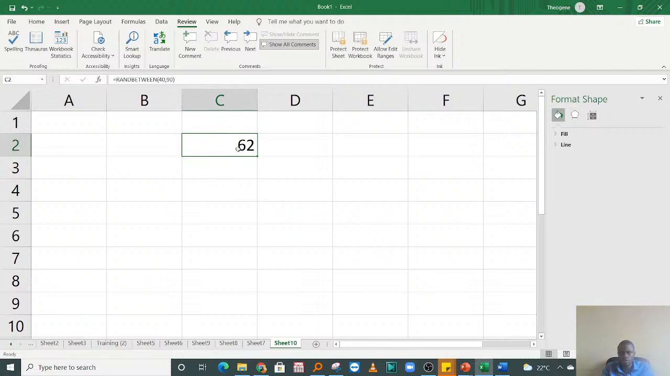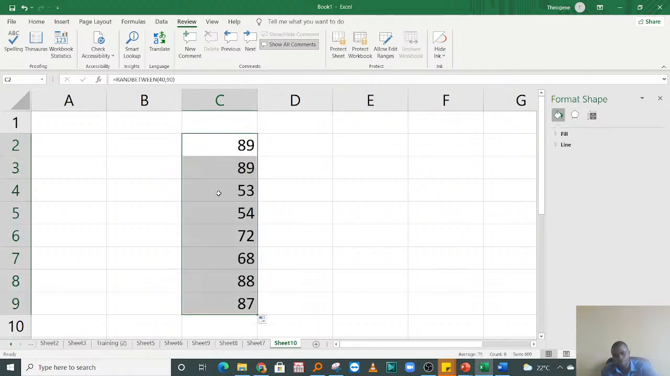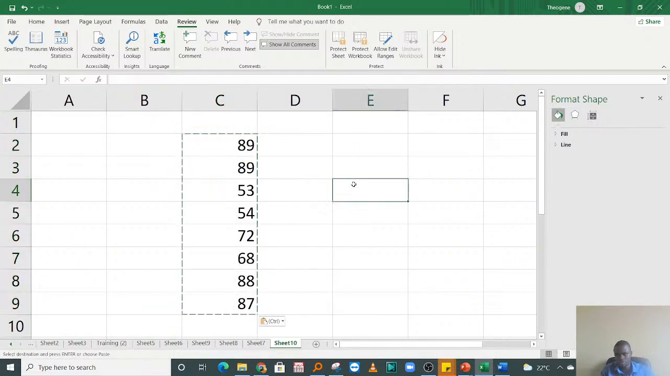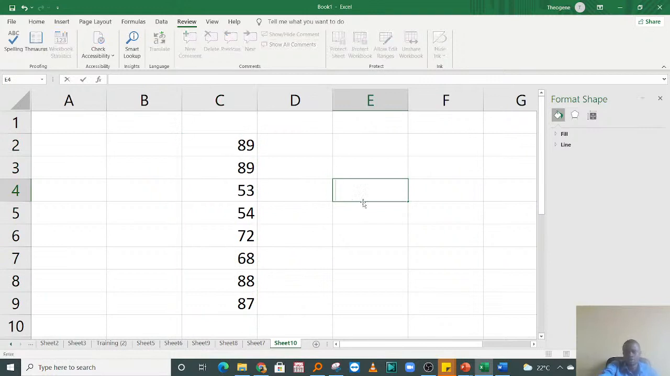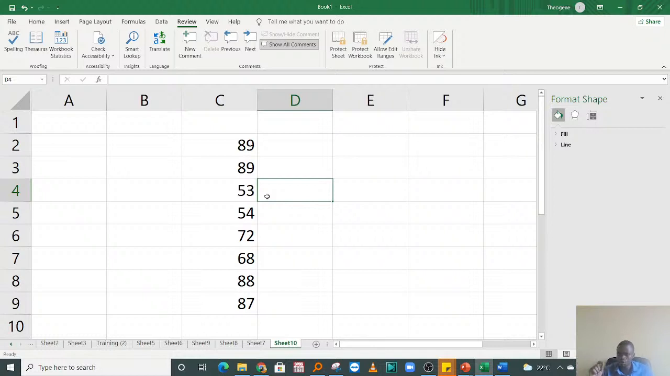Then you scroll down. As I scroll down, the numbers change, so you have to copy them. After copying, you paste values so they won't change anymore. Okay, so those are numbers. Instead of typing them one by one, if you are doing an exercise you can do this. If you are a teacher, you don't have to do this.